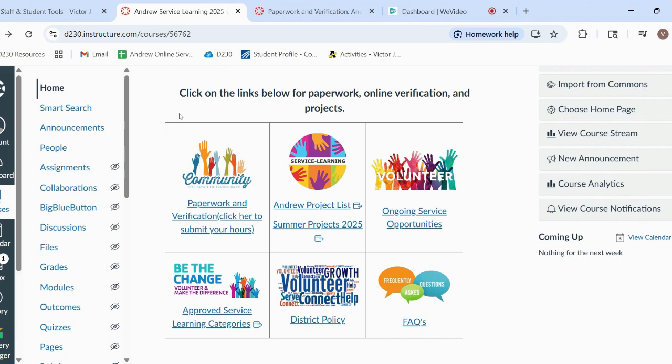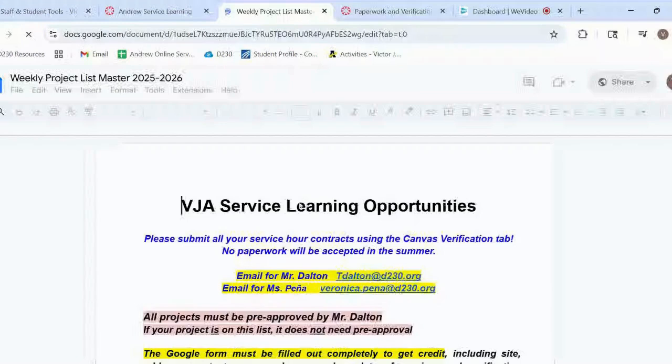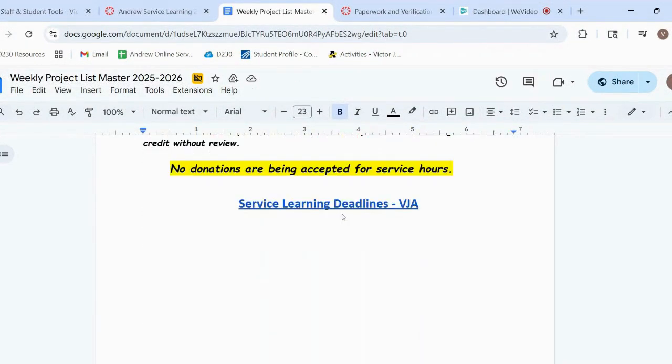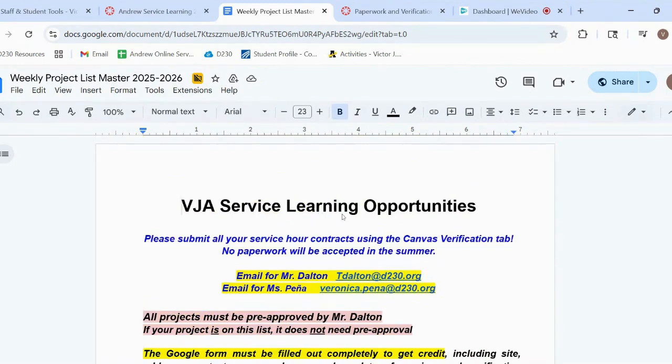So if you need to know about upcoming projects, you'll go to the second box. I do also email you all at least once a week letting you know, hey, here's some upcoming events. But this project list is being updated almost weekly, if not every other day. So anytime you want to check something out, check here first.